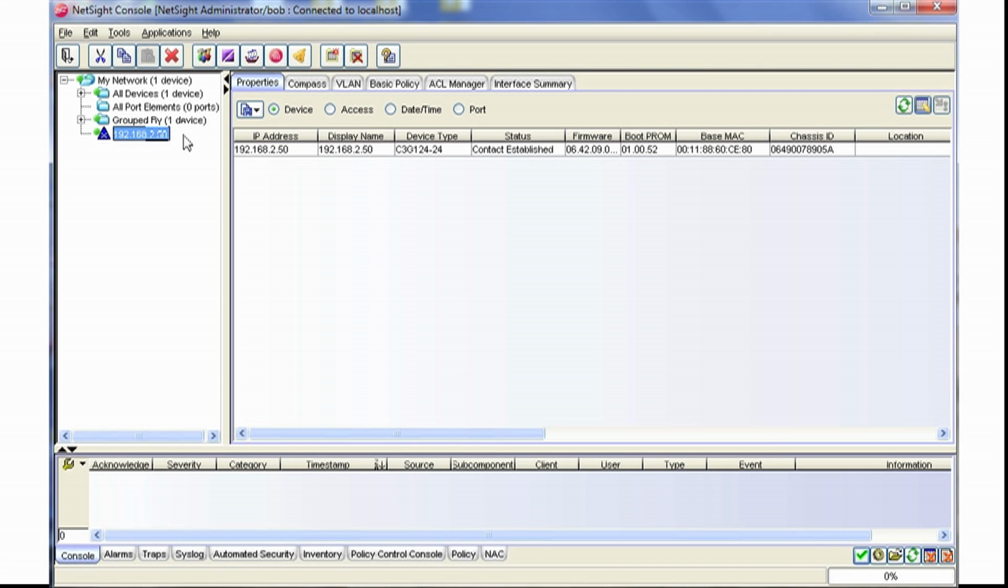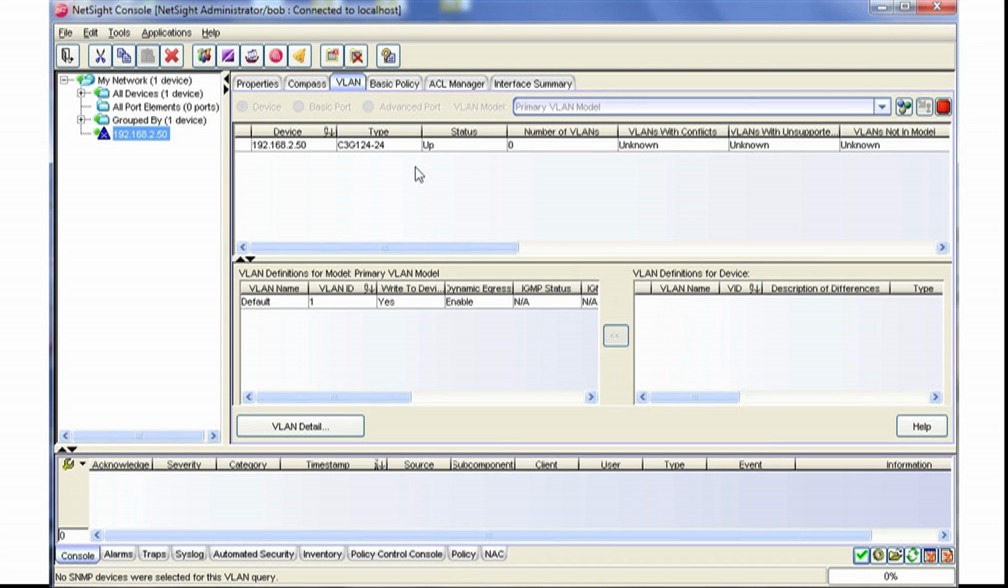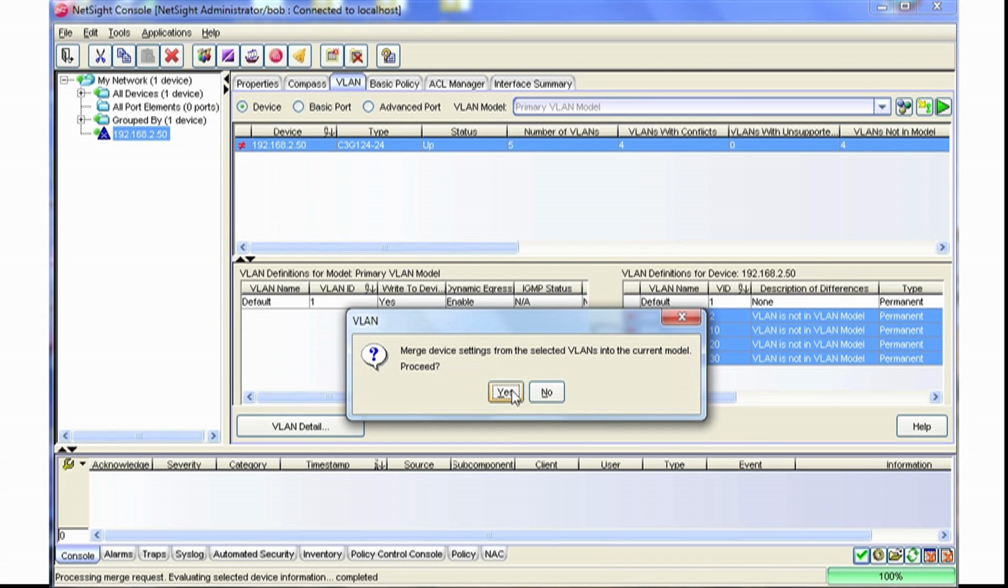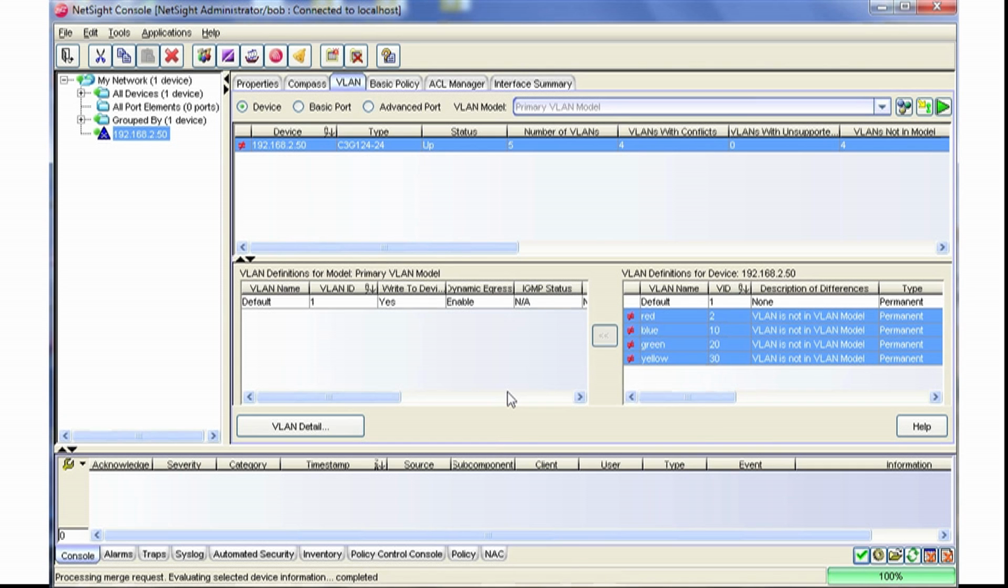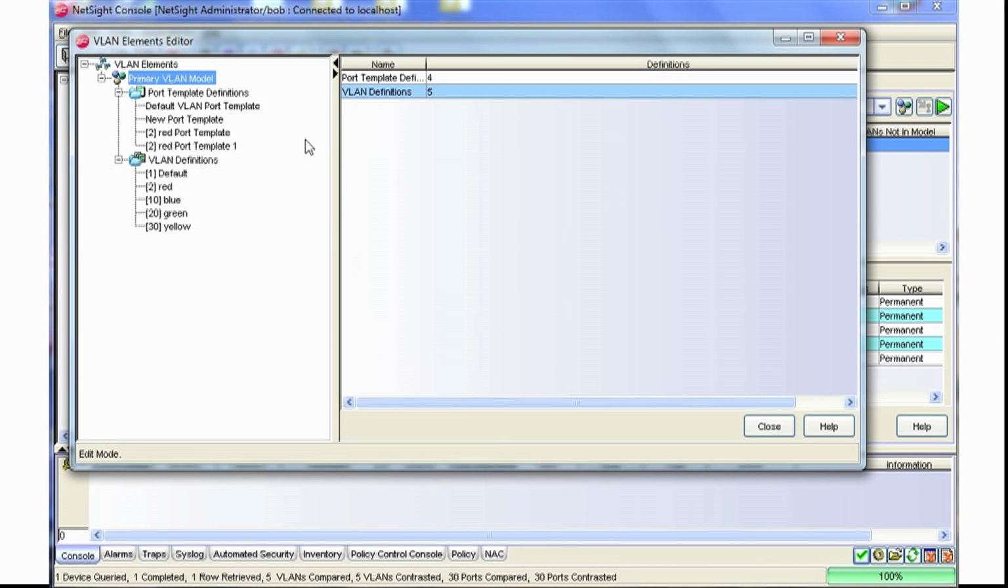What I'll do first is highlight the switch, change to the VLAN tab, and then I'm going to retrieve the information from the switch because I know I currently have the VLANs configured on that switch. What I'll do is I'll merge those VLANs into the VLAN model within NetSight. Once that's done, I'll start the VLAN editor. You can have multiple VLAN models, so in this case I only have one.